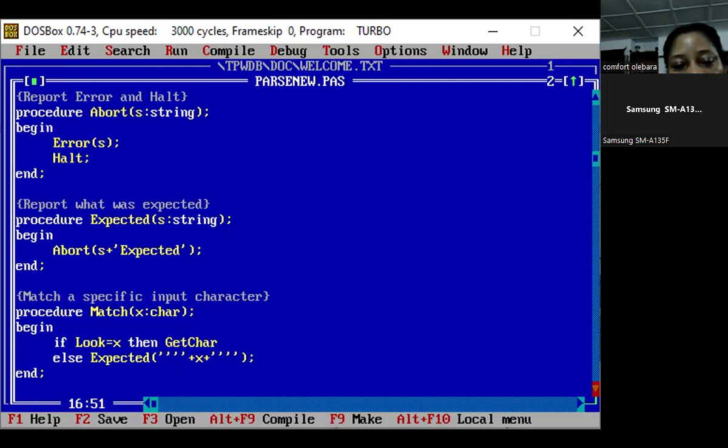Now, the next procedure says match an input character. If somebody enters something, you need to know if what he enters is what is required for him to enter. If you did not enter an integer, and instead of an integer you entered something else, I should be able to say it is wrong. So it's to recognize that, in this section, match an input character. That's where you have procedure match, and it's going to be a char. So begin. It says if look, remember we declared a variable called look, if look is equal to x, x being the char, then go ahead and run procedure get char for me. Remember procedure get char allows us... no, that means else.